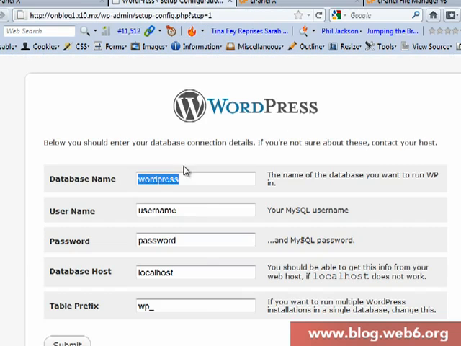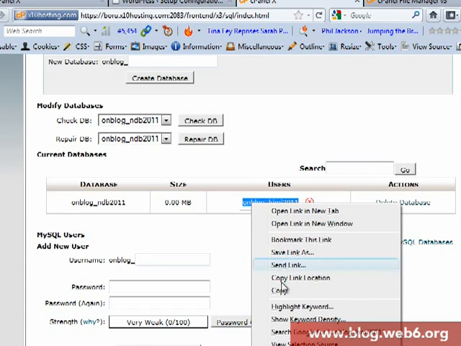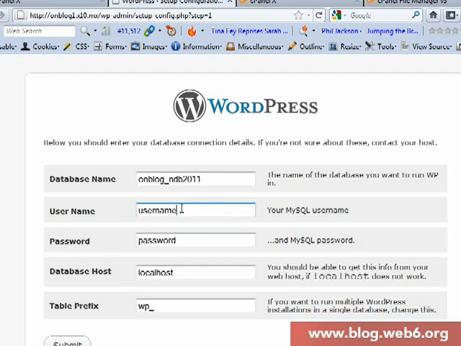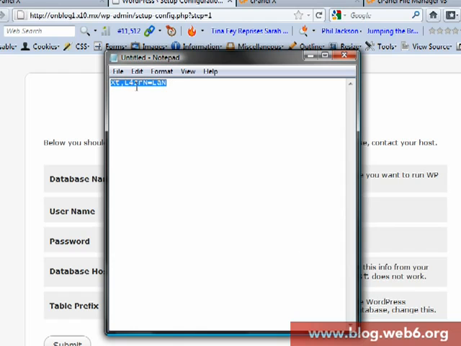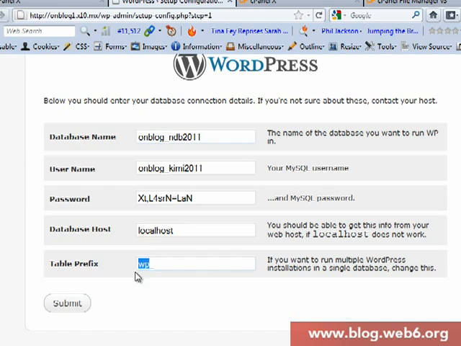Copy it and paste that in. And the username was this one. Copy. And the password was on your notepad or on the paper that you have written down. Then the table prefix. This is very important. You're going to make it random like that. This is your table prefix, and make sure that it is not easy to guess, and hit submit.